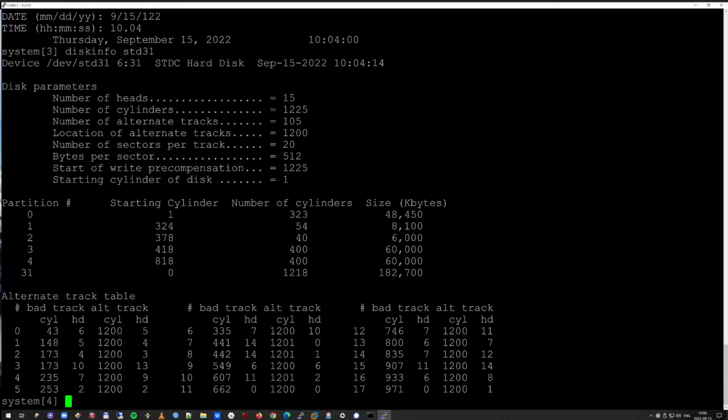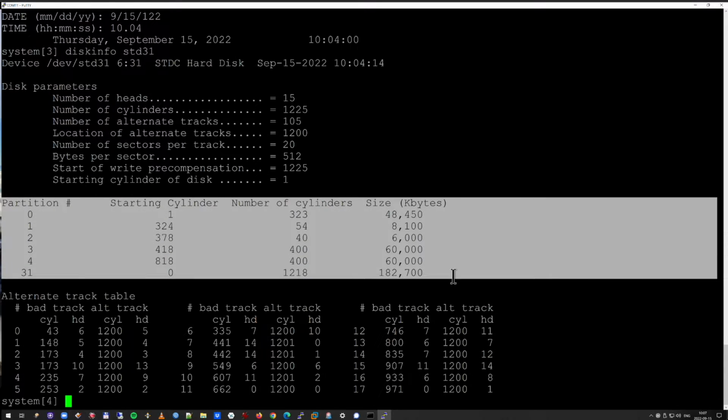In front of you, you see the disk info screen. So if we run the disk info command on device STD31, you'll see that we've got an enormous 1,225 cylinders. There are 15 data heads, so there are 8 platters, and one of the surfaces is used for servo and tracking, as I understand. So this disk is partitioned for Comenco systems. You can see there that's the partition table. You can also see it's got an alternate track table.